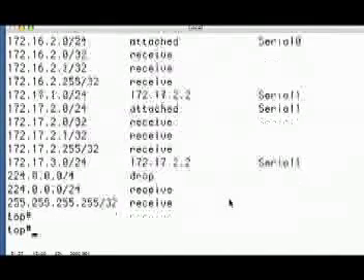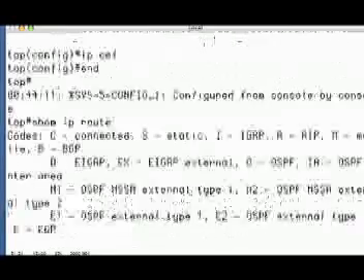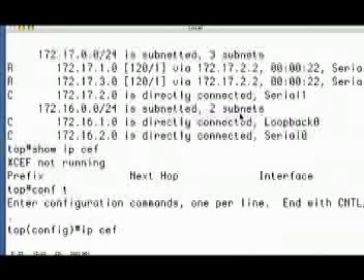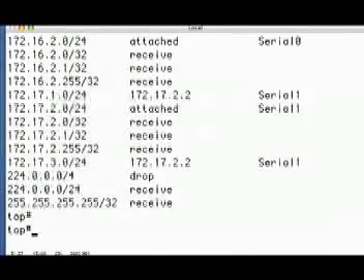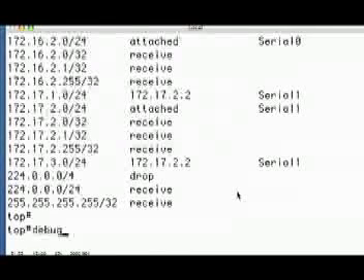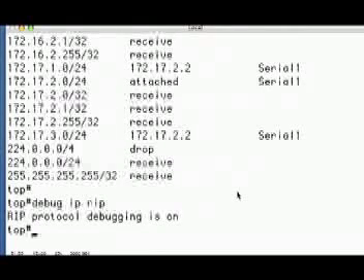Okay, so let's go back. Was there anything else to look at in that RIP advertisement we received? I don't think so. So let's move on. Show or debug IP rip. Let's look for another example of split horizon.